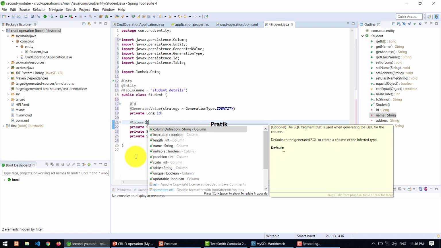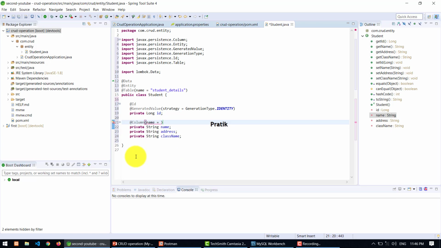So I'm using the name attribute for this column only. I'm just giving it the name student name. Why am I doing this? Because this is the Student class and we are creating student details. I am going to name it student name, but I don't want to change address and class name. This kind of customization you can do with the help of the Column annotation.